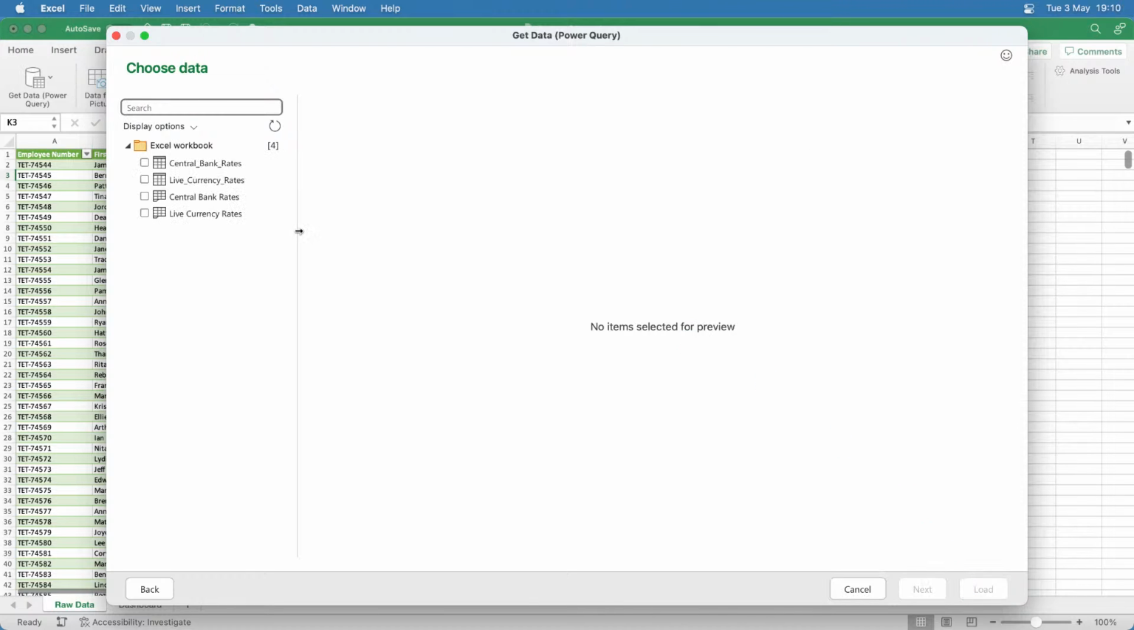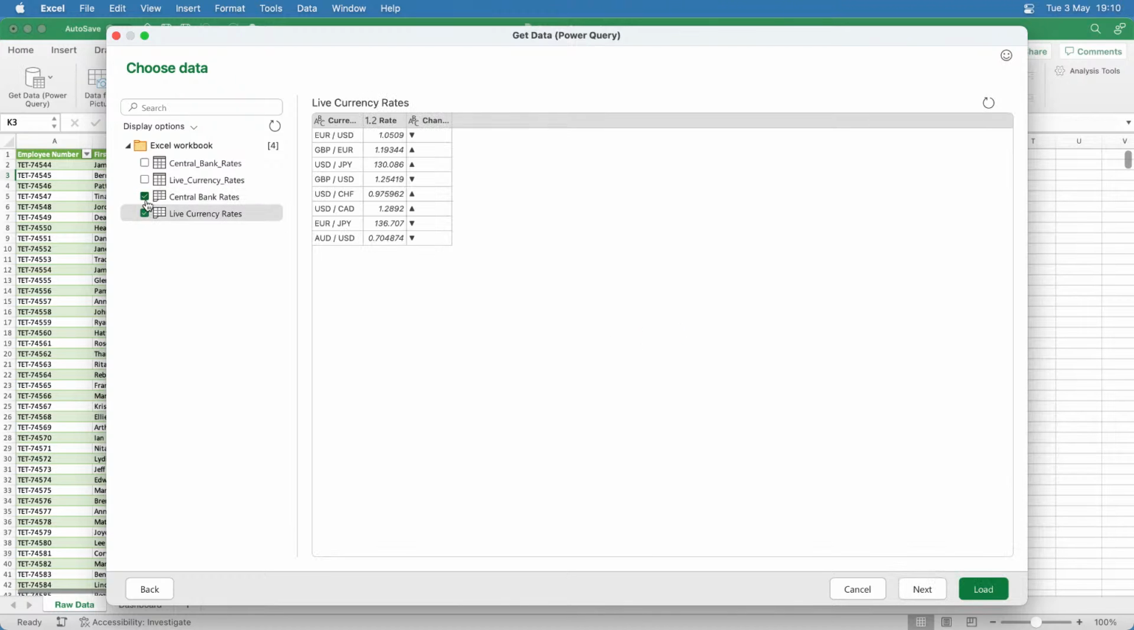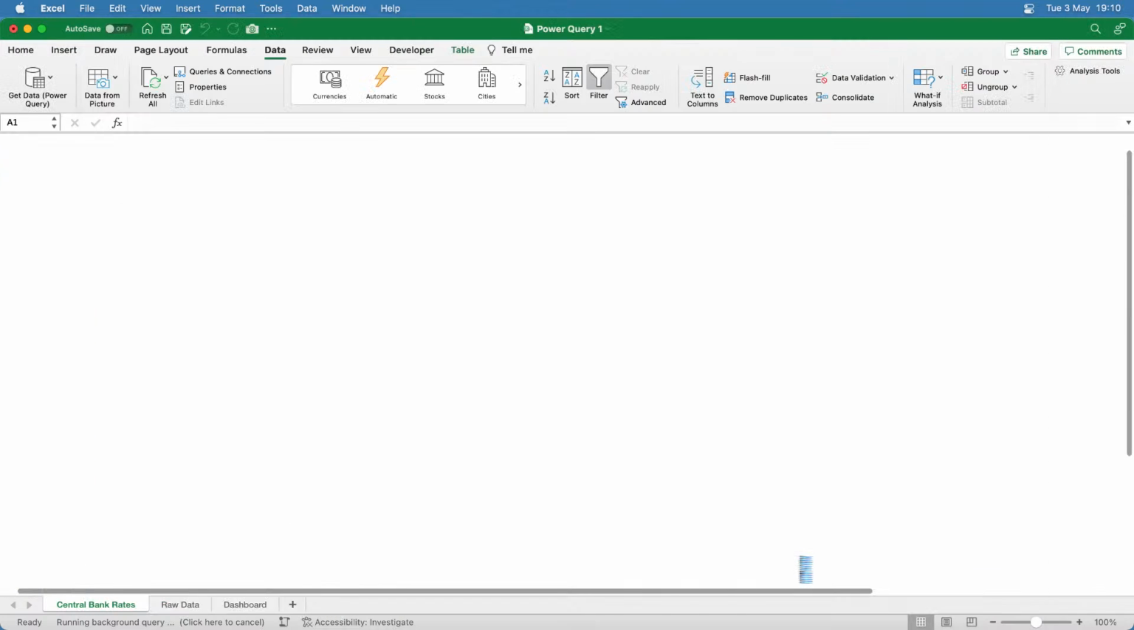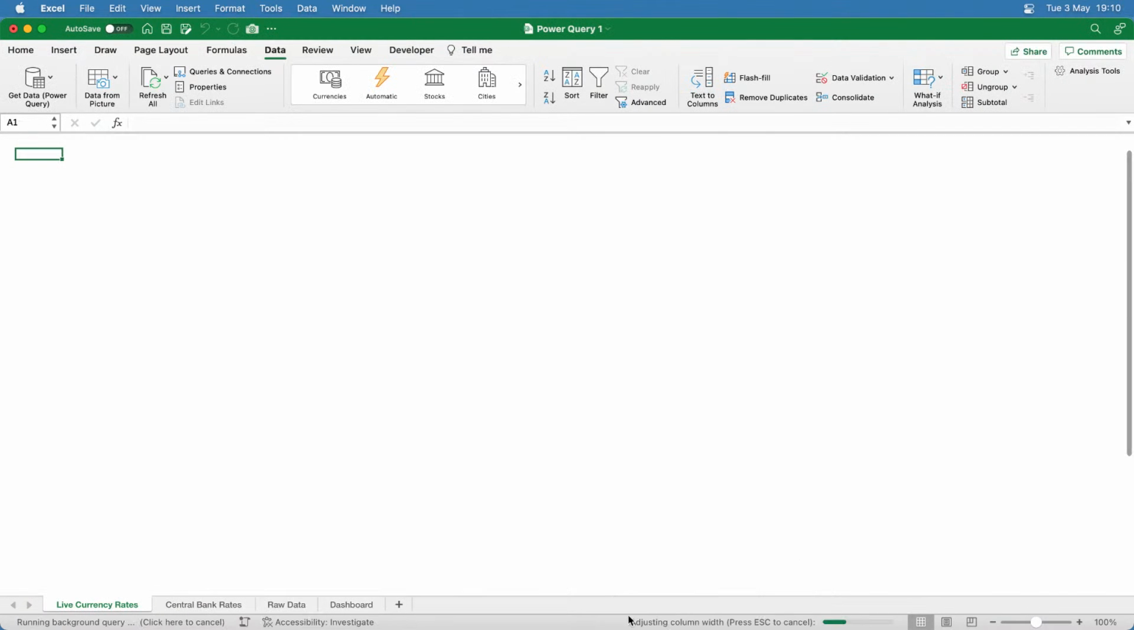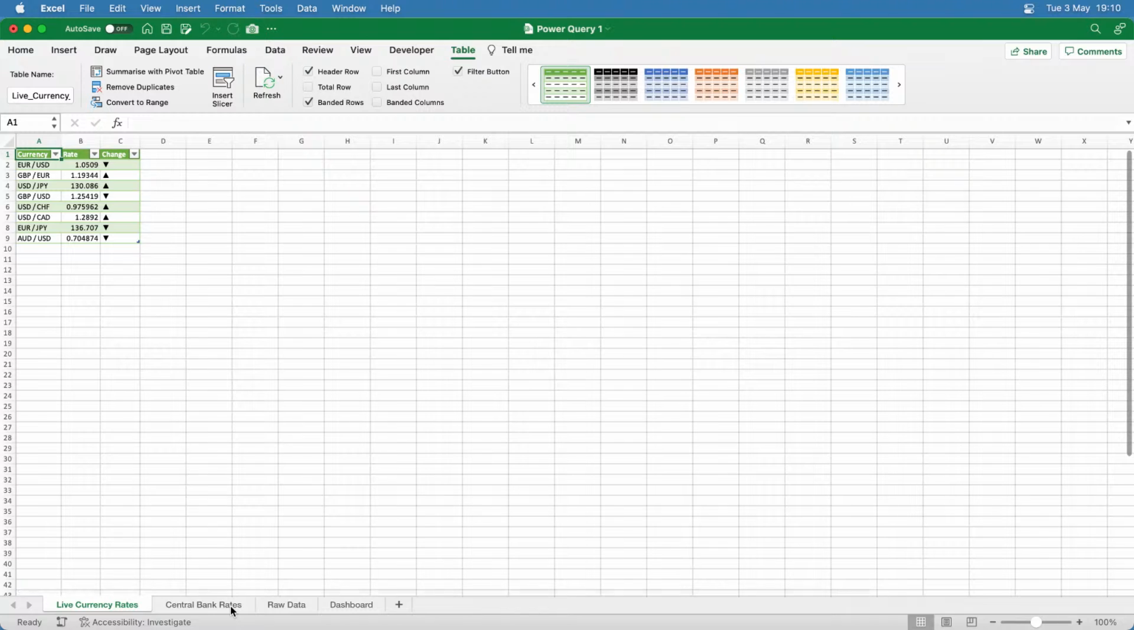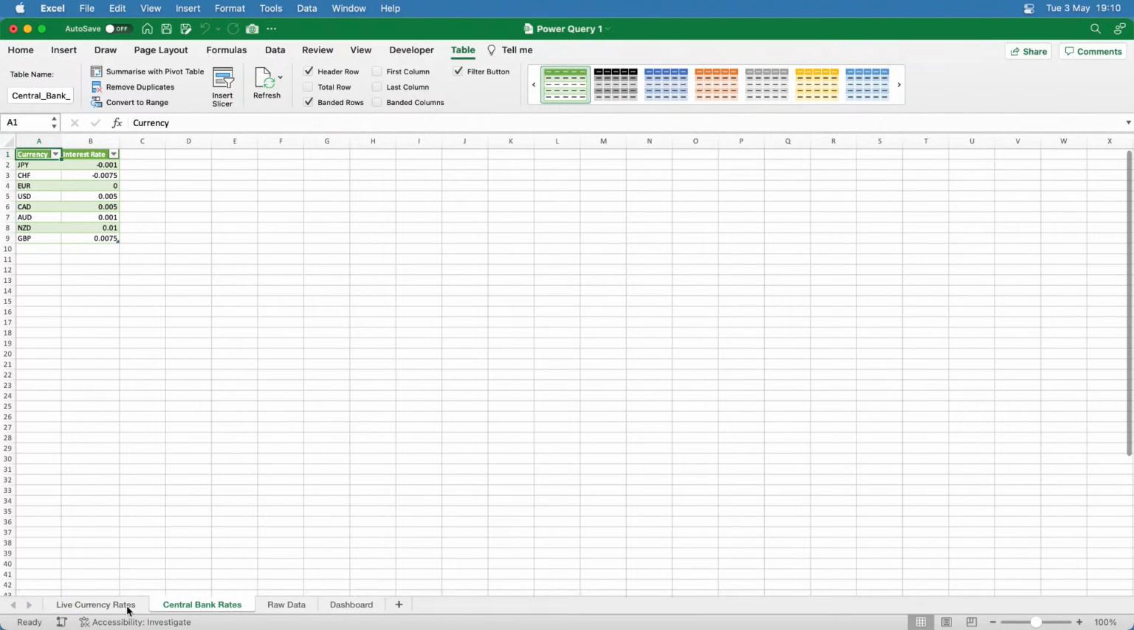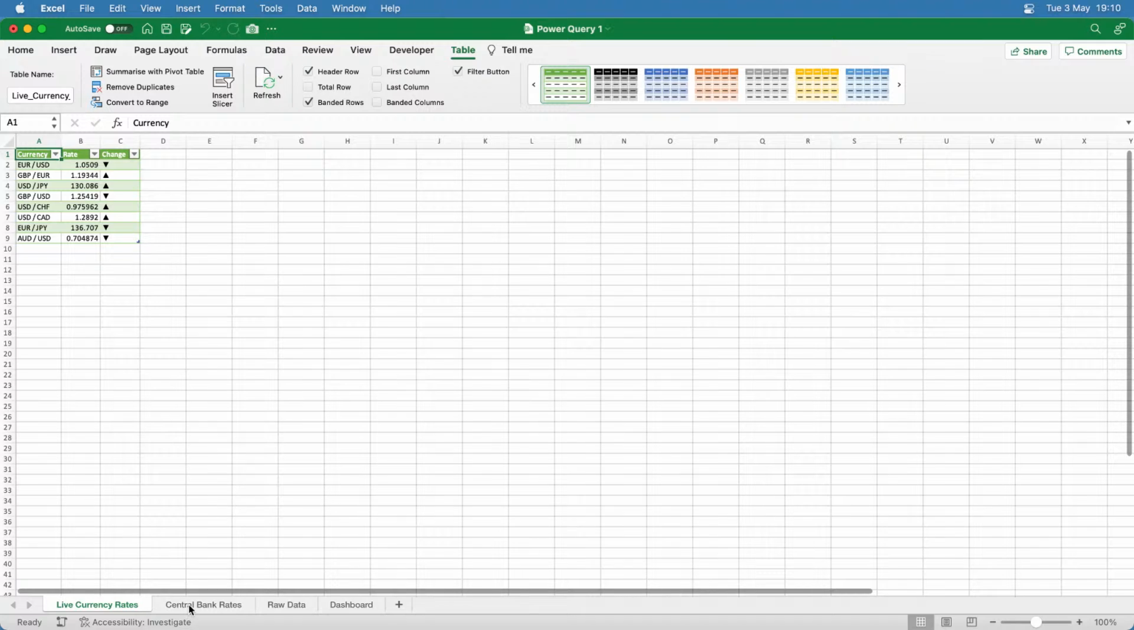Okay, this particular file has got two sheets in it, and each sheet's got a table. So those are the sheet names, and those are the table names. So if I select both sheets and then click Load, it's going to load the data in from both sheets. So it's created two new sheets, and each sheet has got the data in. Okay, so that is how to bring the data in.